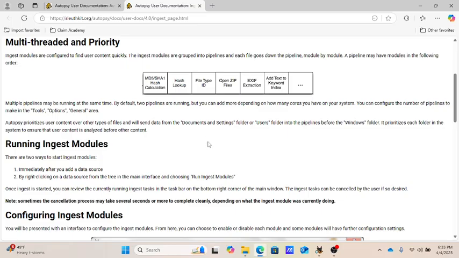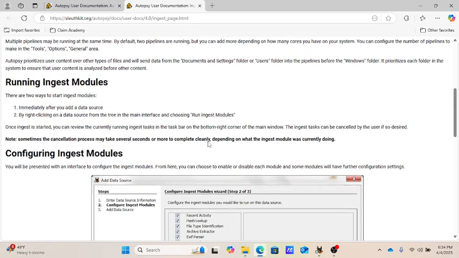Multiple pipelines may be running at the same time. By default, two pipelines are running, but you can add more depending on how many cores you have on your system. You can configure the number of pipelines in the Tools Options General area. Autopsy prioritizes user content over other types of files and will send data from the Documents and Settings folder or Users folder in the pipelines before the Windows folder. It prioritizes each folder in the system to ensure that user content is analyzed before other content.